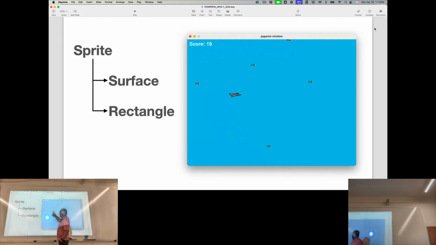Okay, these are all sprites. They all move, they all interact with each other. Each sprite is made up of two parts. The surface of the sprite is the part of the sprite that you can see. It is the visible part of the sprite, the pixels that make up what you can see.